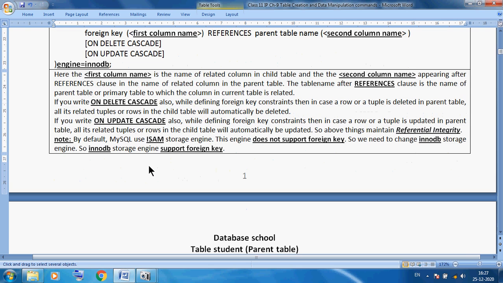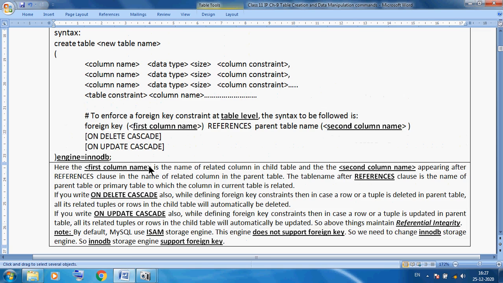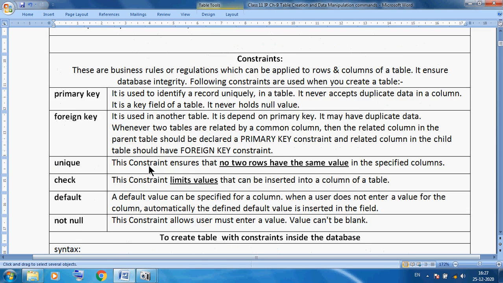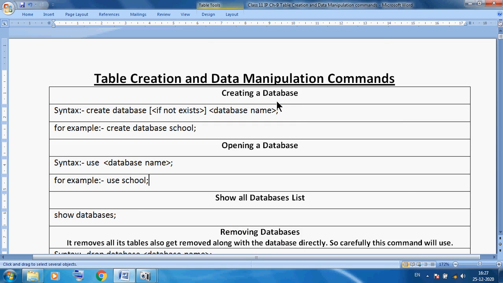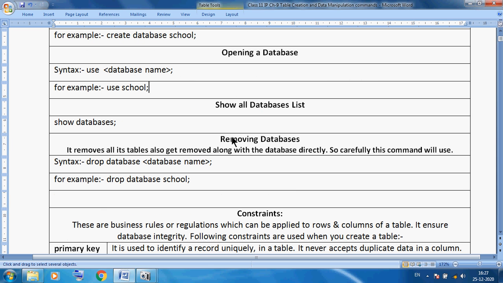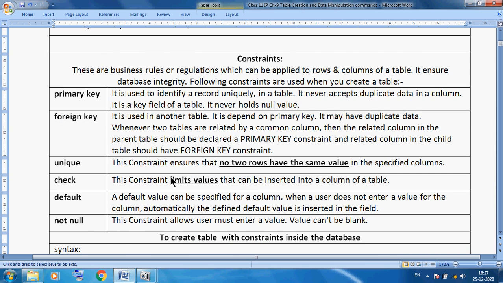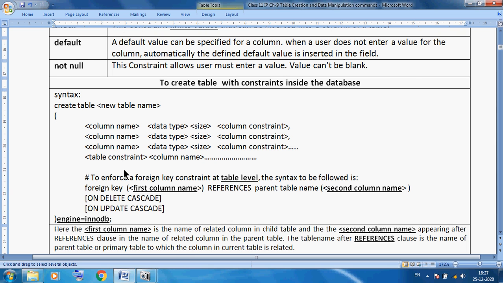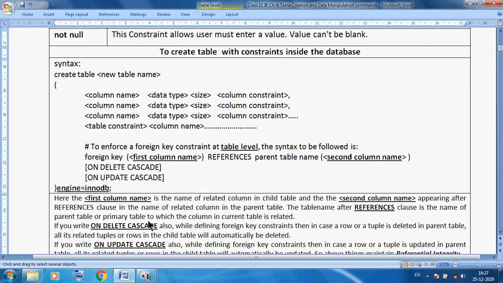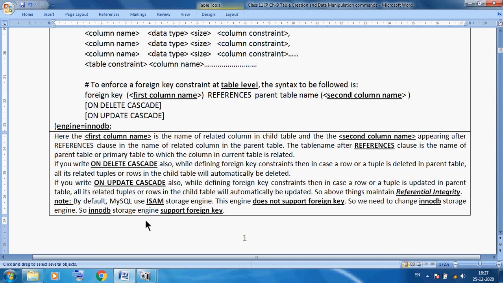Okay friends, next time I will give an example. Today I have explained how to create a database, how to open a table, how to show all the databases, how to remove a database carefully, and constraints. The six types of constraints: primary key, foreign key. Here I am giving the structure and syntax, and the table name, and where to use constraints, foreign key constraints, and referential integrity rules, and the engine we must use, InnoDB. I hope you understand this. Okay students, thank you so much.